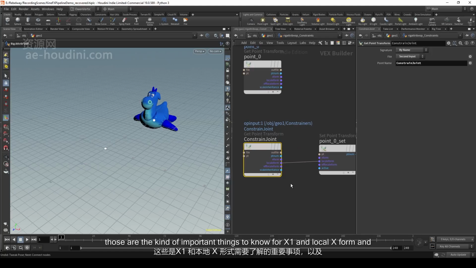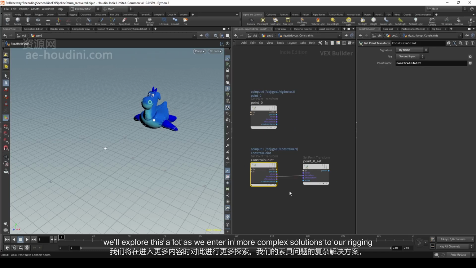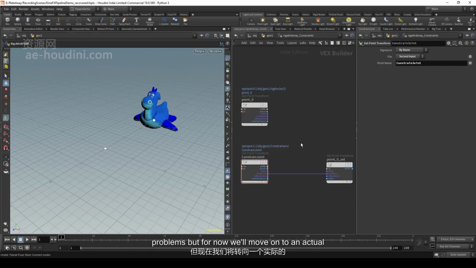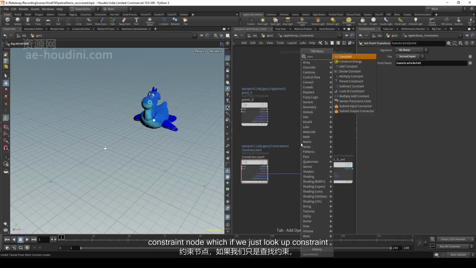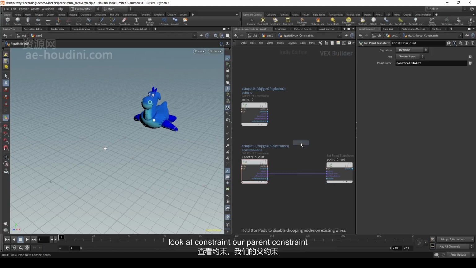Those are the kind of important things to know for X form and local X form and constraints for the time being. We'll explore this a lot as we enter in more complex solutions to our rigging problems. But for now, we'll move on to an actual constraint node, which if we just look up constraint, we have only two constraints in KineFX. We have a parent constraint and a look at constraint.